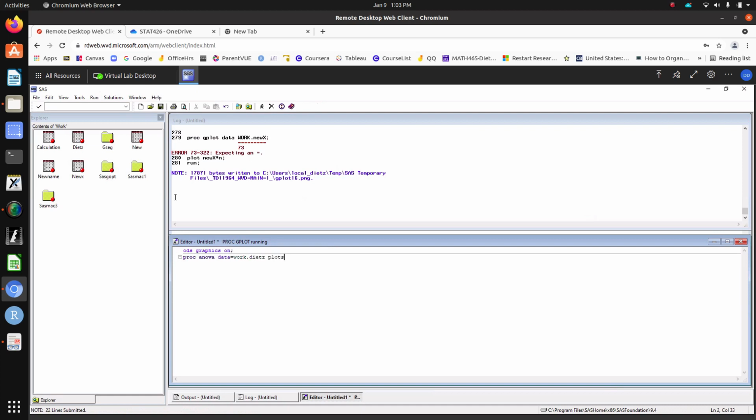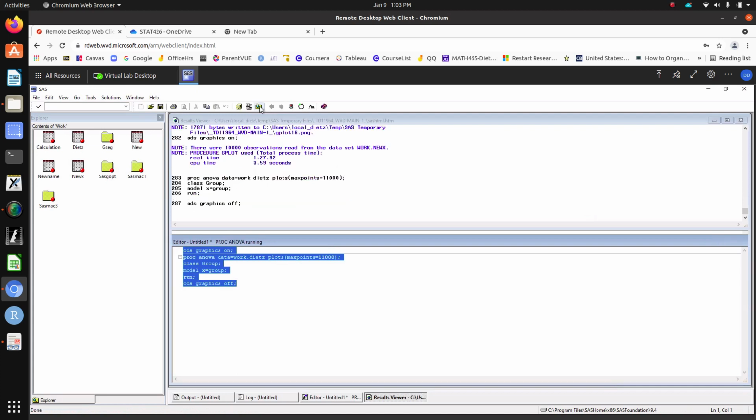I have to send in this argument because normally max points is 5,000, and I have more than 5,000 data elements. I have 10,000, so I'm telling it max point is 11,000, just so we have enough room to do this. ODS graphics off. I guess sometimes it's important to turn it off. I'm not sure what happens if you don't turn it off, but anyway.